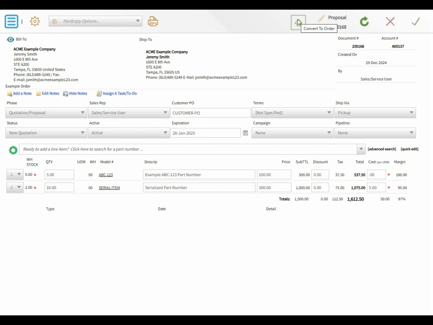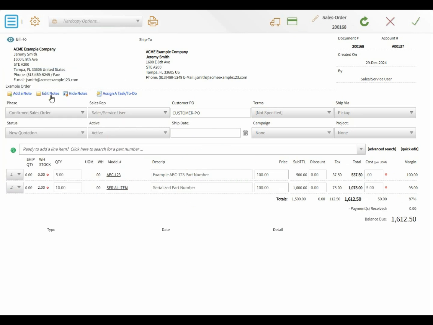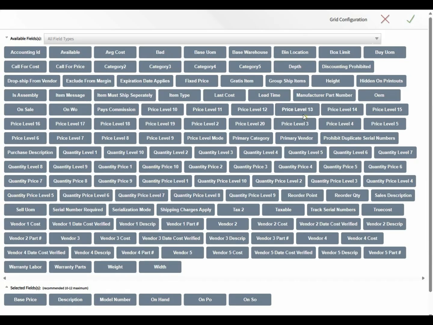Because our proposal is not yet a committed order, there is an order conversion icon displayed in the top toolbar. You could also use the hamburger menu and select the confirmed order conversion there. Although it isn't obviously evident, many things have now happened behind the scenes. The CRM has updated the inventory numbers to reflect the quantities now committed, but not yet shipped. So if we switched back to our item maintenance tab, we can see our sales order committed numbers are now updated. I've kept this item maintenance grid relatively simple, but there are many additional fields you can choose to display using the visible columns option.